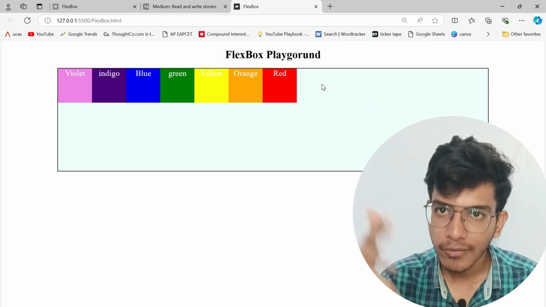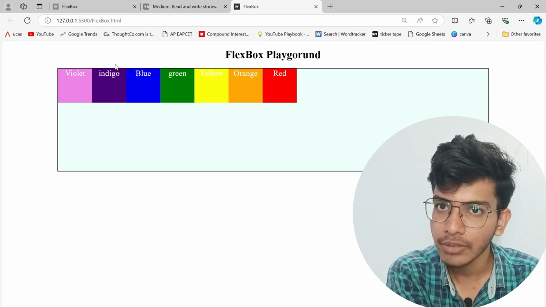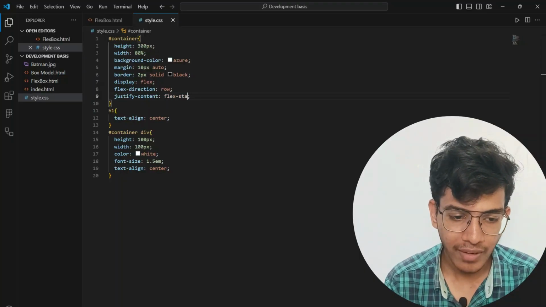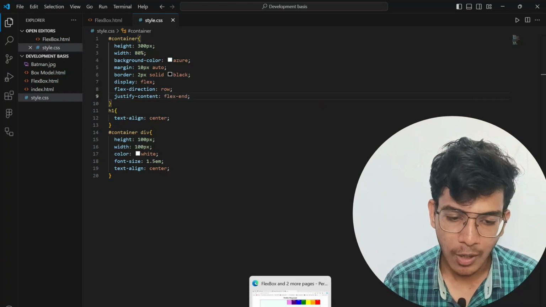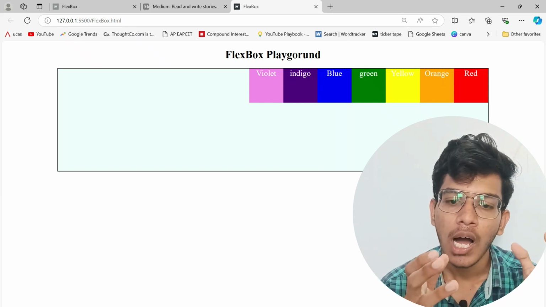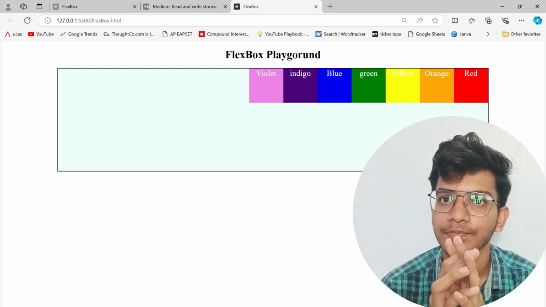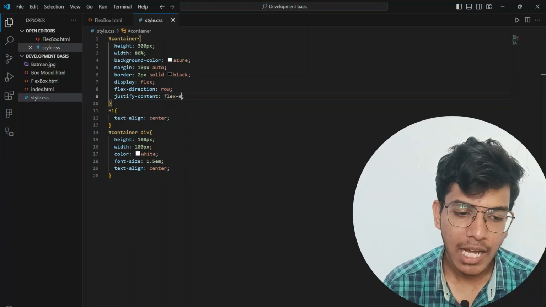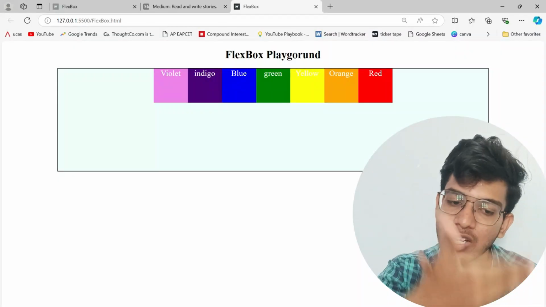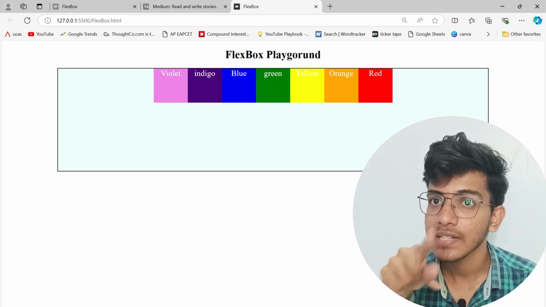Now if I give flex end, the arrangement, these whole 7 child divs will go towards the right end. So here let's say I am giving flex end. Now what will happen is that all the elements will go on the right side. So justify content will tell you how you're going to distribute these child elements inside your container. Okay, now if I give center, then all the elements will come in the middle of the parent container. Like this we will apply justify content properties.